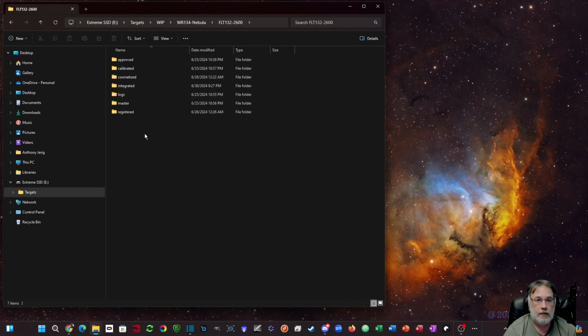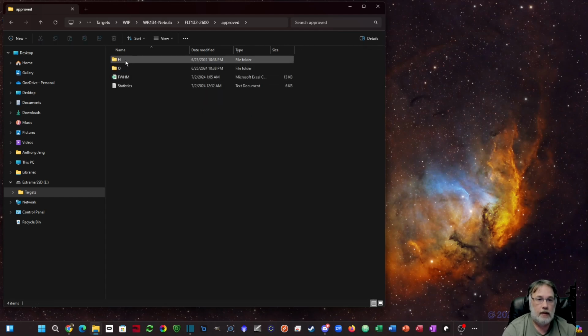So once I kick off my processing in PixInsight, I blink all of my subs and delete those. They go into the bad subs folder, which will eventually get deleted later. And then I run the subframe selector process and make an approved folder for all those. Inside of there, I will make by-filter folders and save them in there. You don't have to separate these into folders if you don't want to.